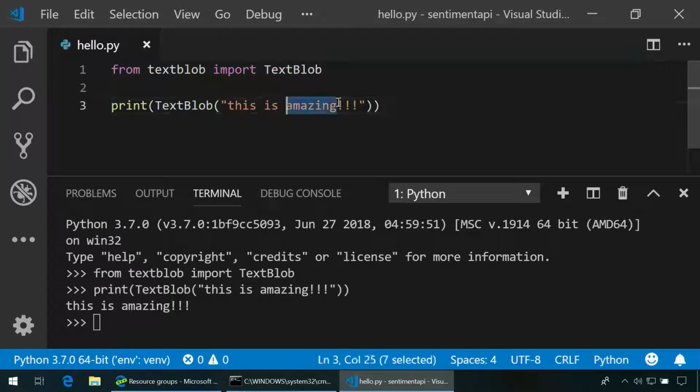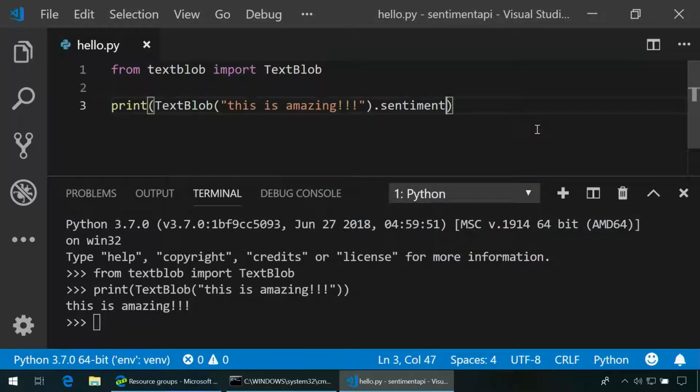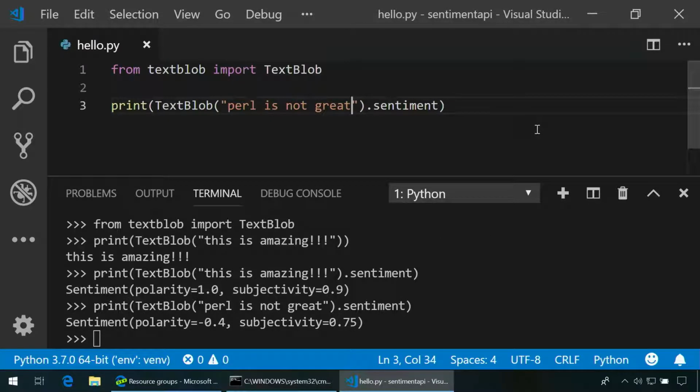That's cool. So you can see I can add in .sentiment there. I can run that again. And you can see it gives us a polarity. So 1.0 presumably means positive. And if I change this to say Perl is not great, let's try this. OK, so that's negative sentiment there. OK, got it. So I think I figured out how to use this sentiment analysis library.